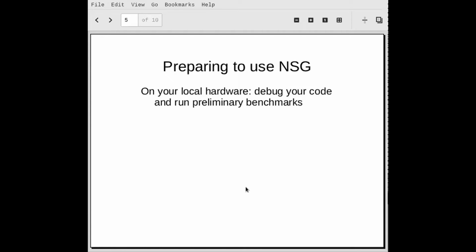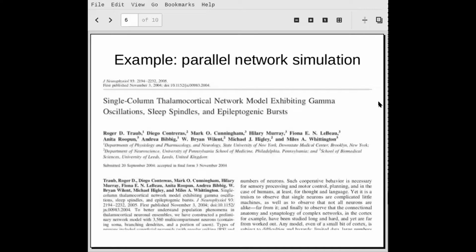But one thing in common for all of these is before you start to use the Neuroscience Gateway, it's a really good idea to make sure that your code is debugged and you run some preliminary benchmarks so you have an idea of how much time you need, how many processors you're going to use, because it's a long turnaround. So if you have a problem that crops up when you're on the Neuroscience Gateway, you've thrown away time that you were allocated, and it's not a very tight debugging loop, because there is a turnaround time, much faster on your local hardware.